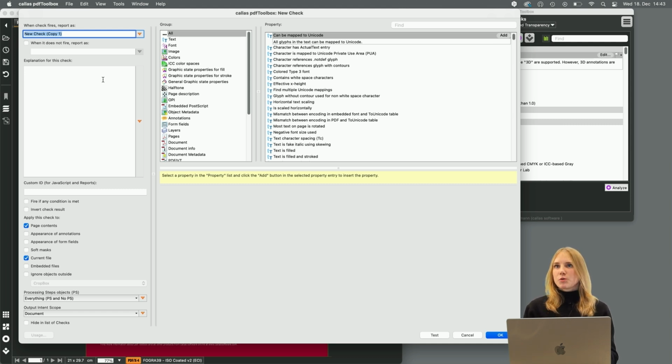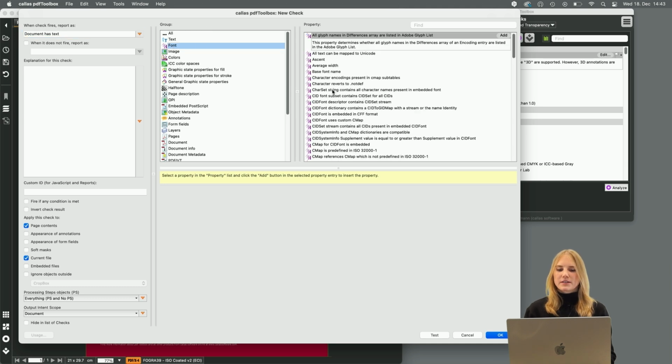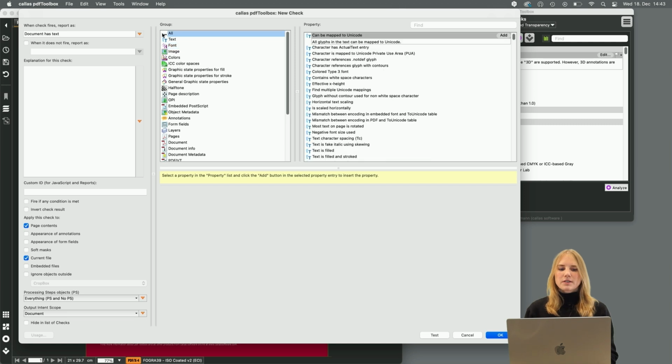So let's say we want to create a check that identifies text objects on my PDF. So I will say document has text. Here in the middle you can see two columns. We have one groups regarding two different check properties, and here we have the single properties that are part of the group. But you can also select just all groups and use the search bar here at the top to just search for a specific property name.